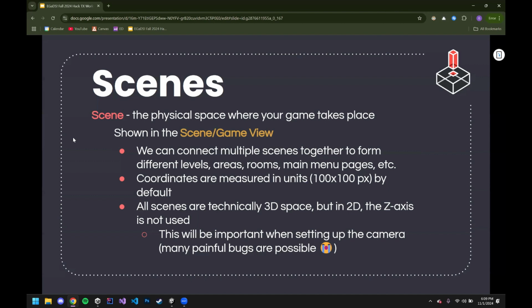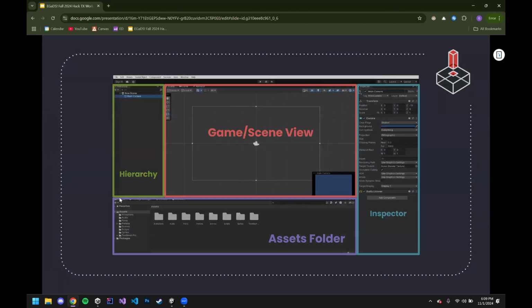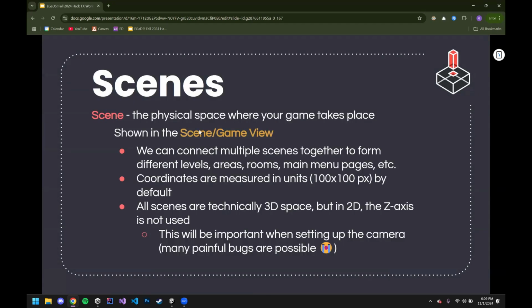A scene is just the physical space that your game takes place in. So that's shown in the scene view here. We can connect multiple scenes together. That's how we get our main menu scene, and our level 1, level 2, level 3 scenes if you're making some kind of game that works that way. So you can have different rooms, main menu pages, and connect them together into scenes. So a scene is just a space where the game takes place.